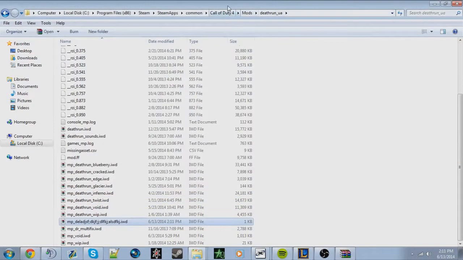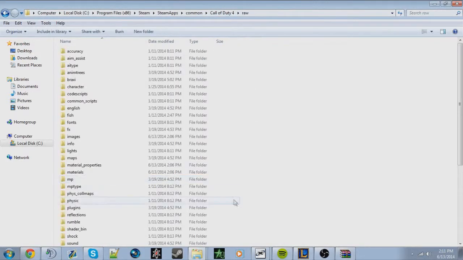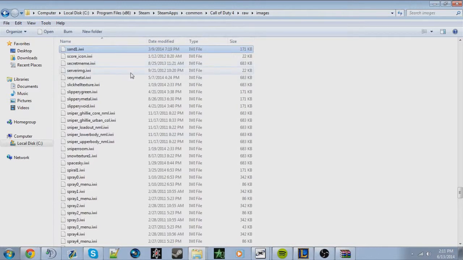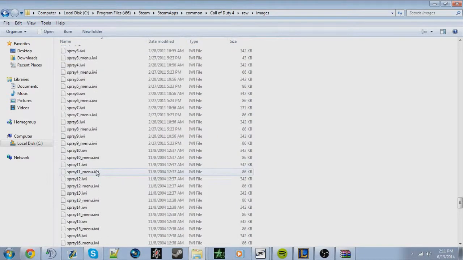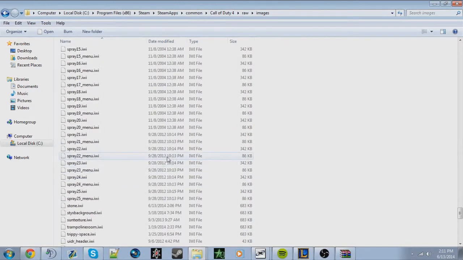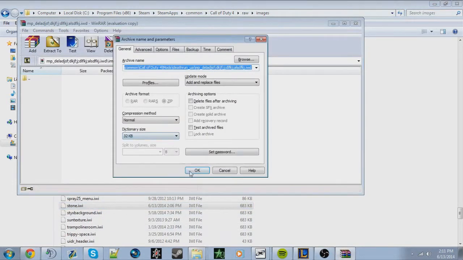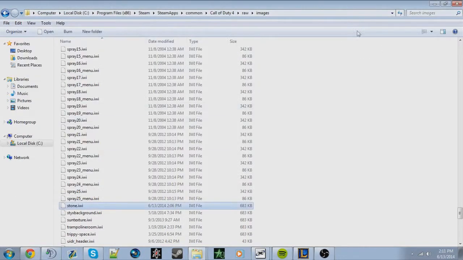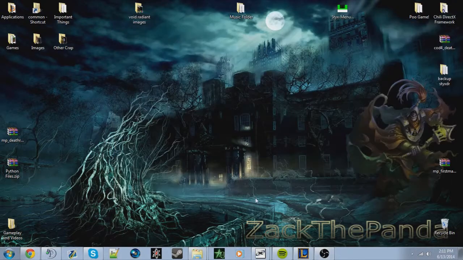And then this is where you want to go back to your CoD4 folder. Go to raw and then images. And then you should search for whatever you made that texture as, like the name of it. I named mine Stone, so it should be right here. You want to copy that and put it inside the images folder. So your IWD file will be inside this IWD that's in the mod folder. And that should make you able to see the texture in game.